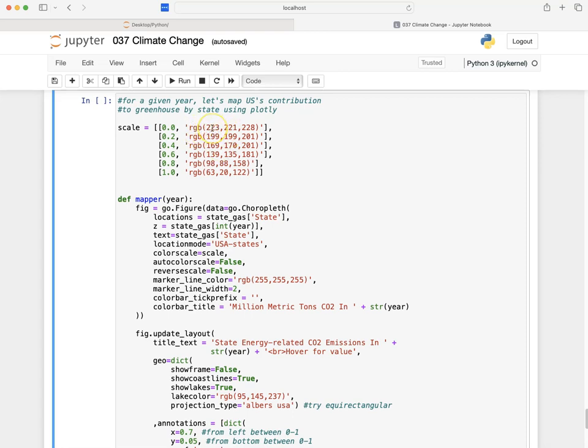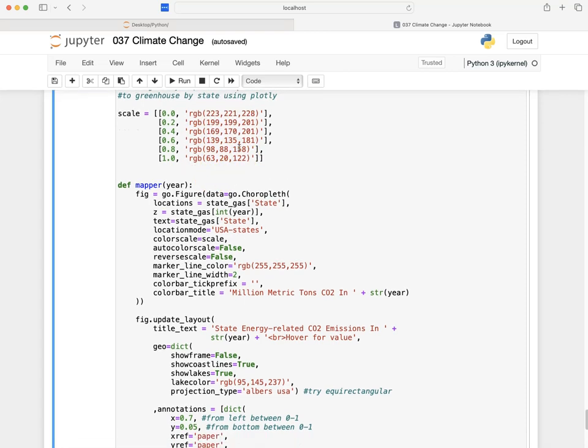These values can go from 0 to 255. If you have all zeros, that's the absence of color, which means black. If you have all 255s, that's every color at its most intense, which gives you pure white. And everything in between creates these various color schemes. Now I decided to go with something that was kind of purplish in ranges.